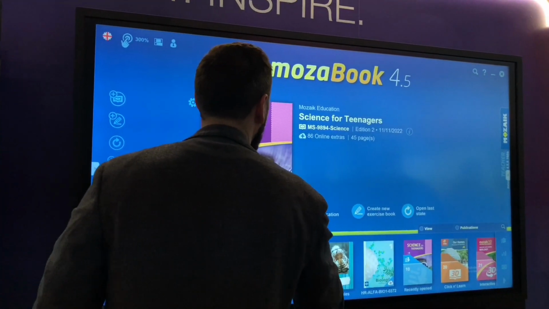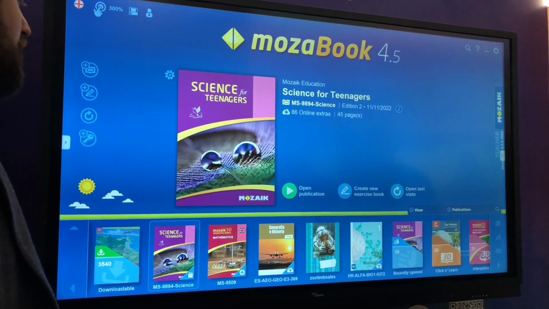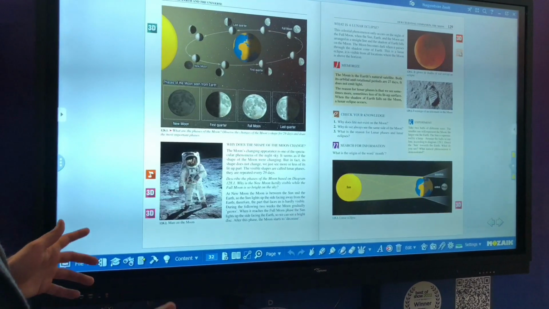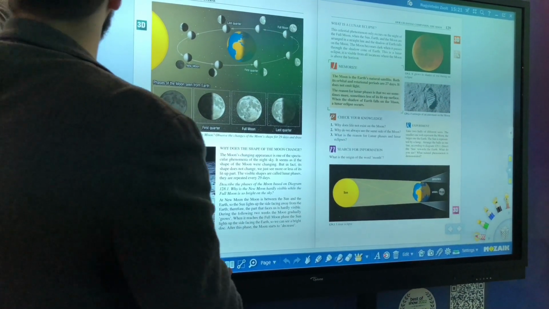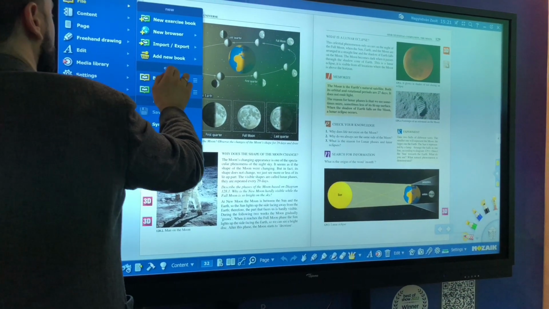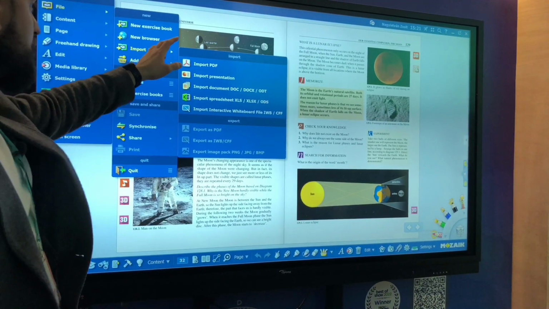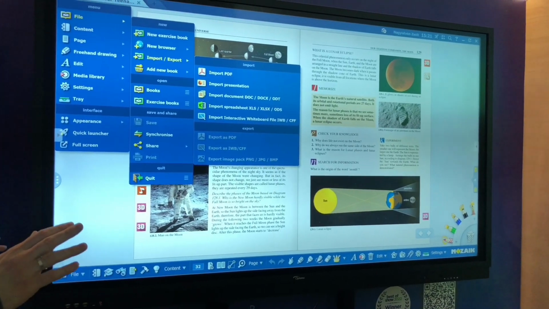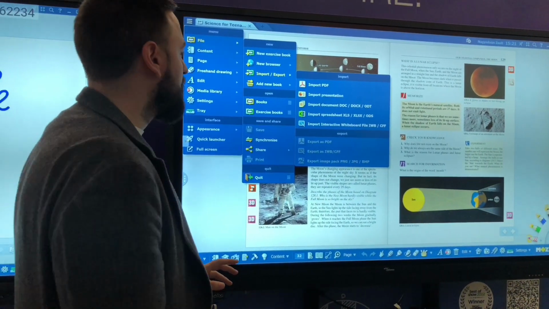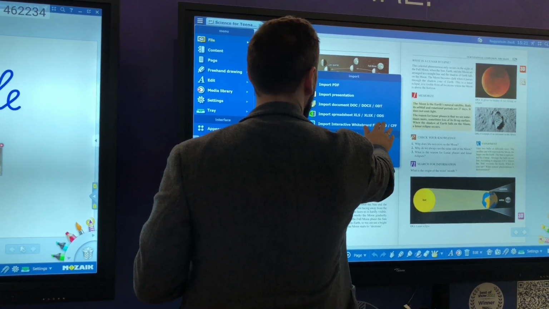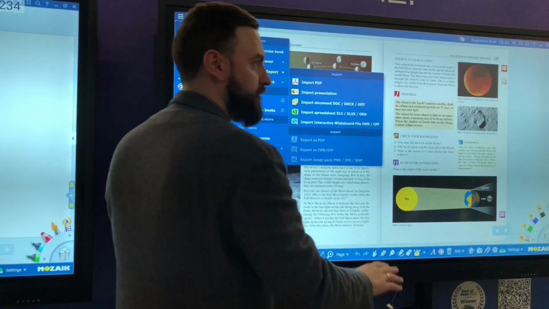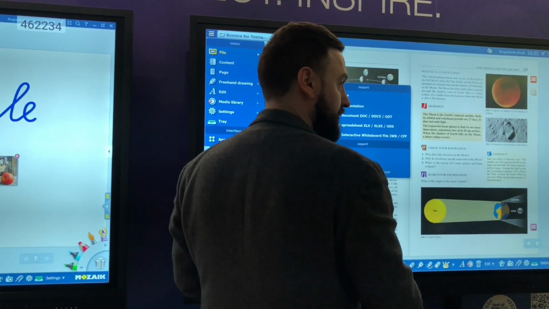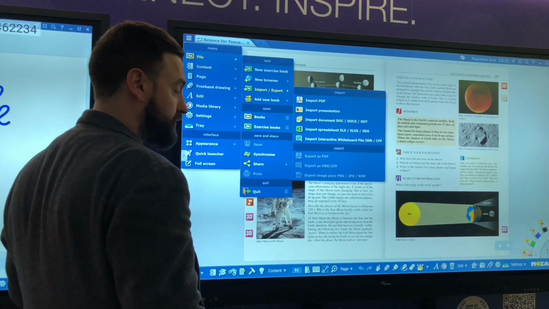Okay, let me open the publication. So actually Mozabook is the educational software for teachers and also for students. Teacher can easily import different PDF files using very simple function import PDF. Of course, I know that Smart are very popular in Italy as well, and for this we also have import of IWD files, so those presentations which you have in Smart can be easily imported in Mozabook, and teachers and students can use them later on.